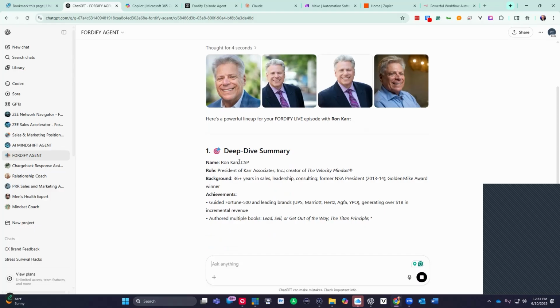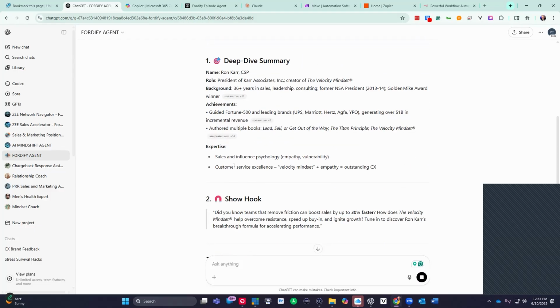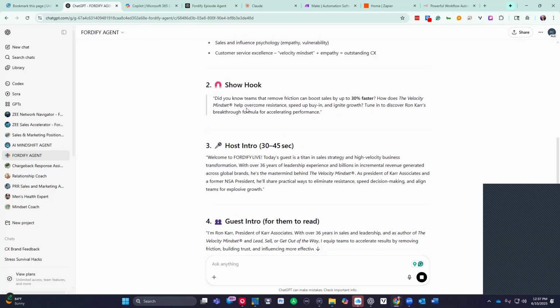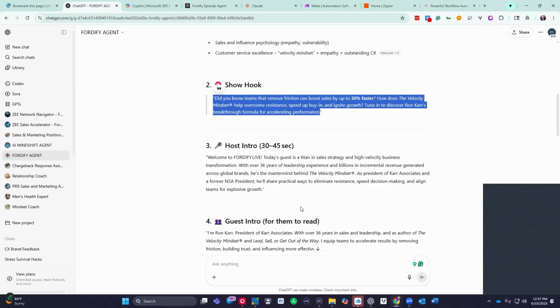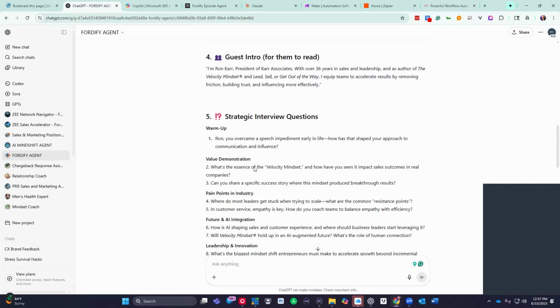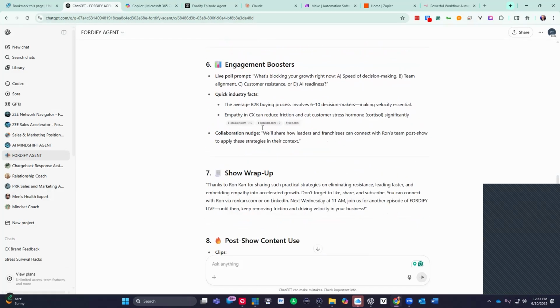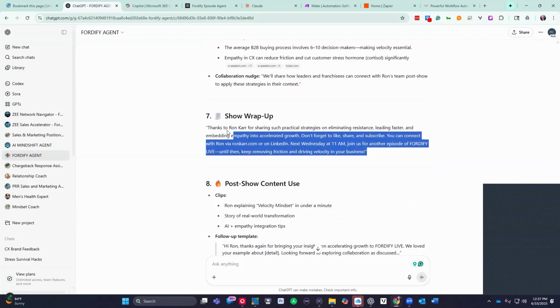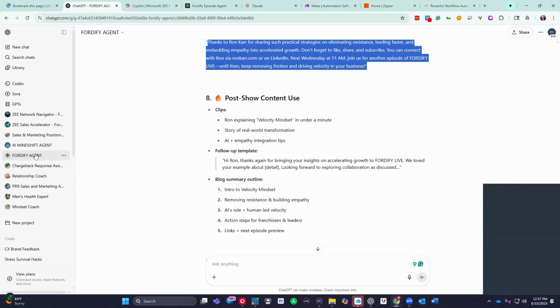Shows pictures of him. Here's my summary. Here's who he is. Here's my show hook. Did you know that teams that remove friction can boost sales by up to 30%? How does a velocity mindset help you overcome resistance, speed, and so on? So there's a hook, right? It wrote the hook. It gives me my opening. It gives me the intro for him. It gives me strategic questions. It gives me the engagement boosters. It gives me the closing. And then it gives me the post show. So that's an agent.